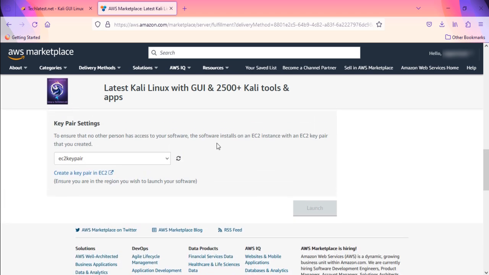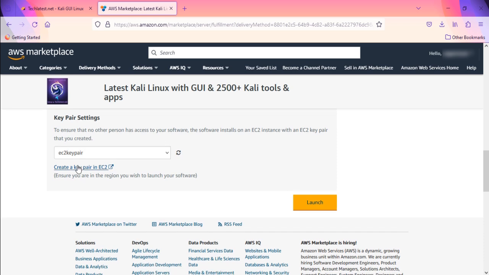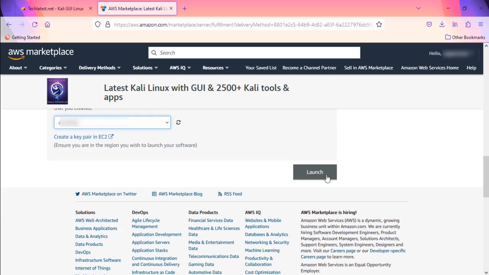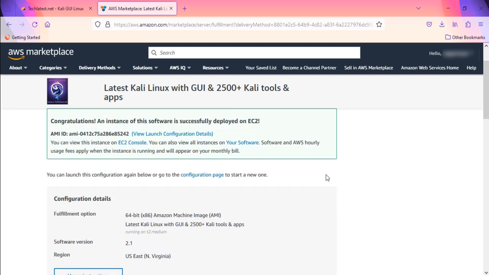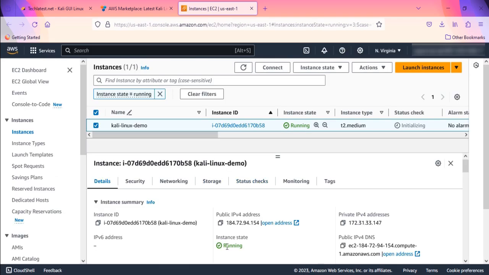Enter the name and description of the security group and save the changes. Be sure to download the key pair which is available by default, or you can create a new key pair from here. Click on Launch. Kali GUI Linux will begin deploying. A summary page displays. To see this instance on the EC2 console, click on the EC2 console link. On the EC2 console page, the instance is up and running.